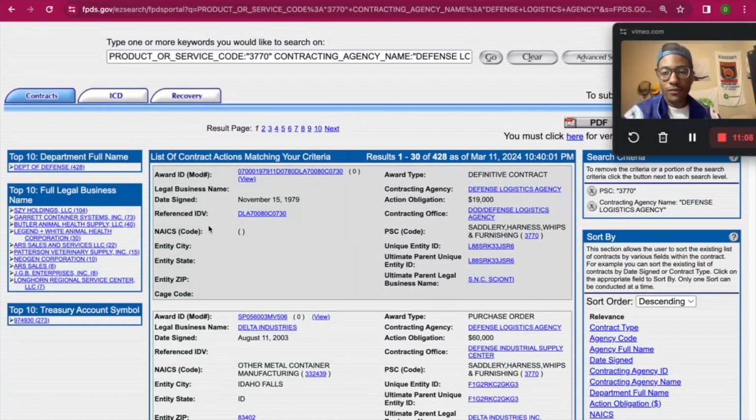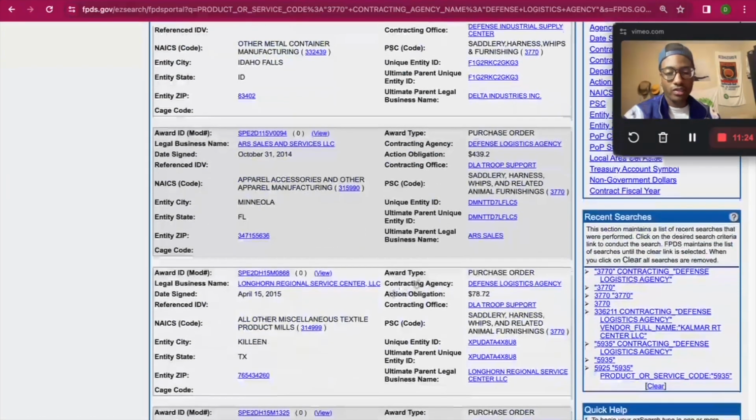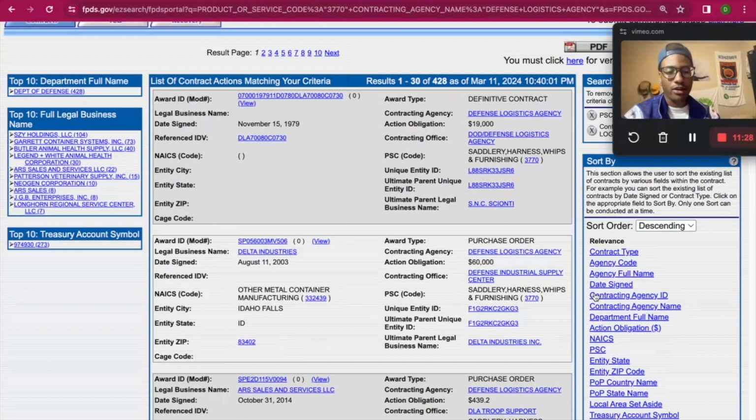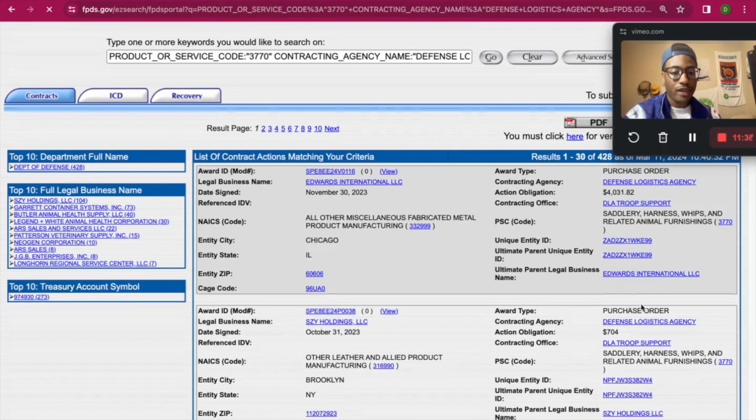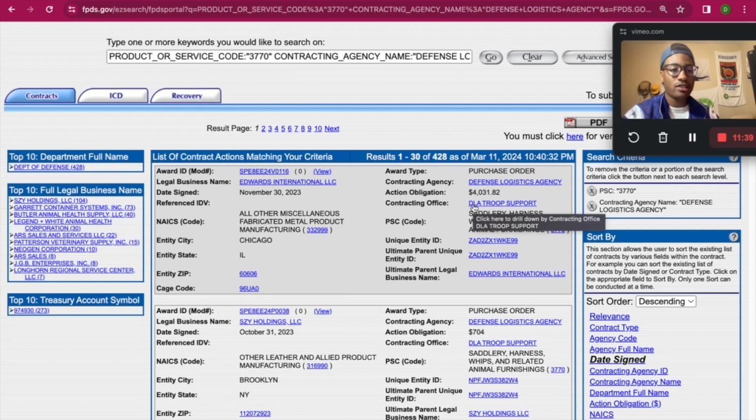So then we'll come here, and now the only things that we're looking at are contracts that DLA has issued for this FSC code. We see that there's been 428 contracts issued specifically for this FSC code, right? So now we know this is solely DLA stuff. And then we'll come down here, and there's a whole bunch of different criteria that you can search for. You can refine this even more. What I like to do is date signed and leave it as descending. This essentially allows us to see the most recent transactions that DLA has conducted for this PSC or FSC code, essentially for this product market in layman's terms.